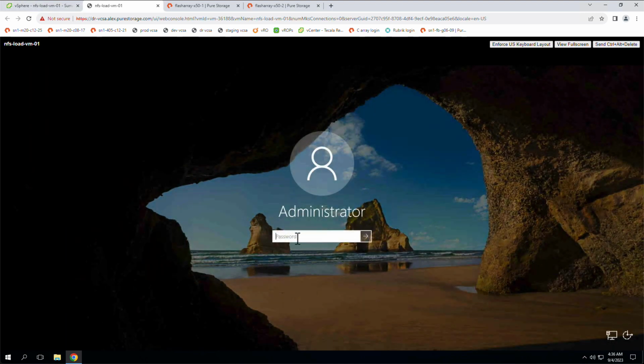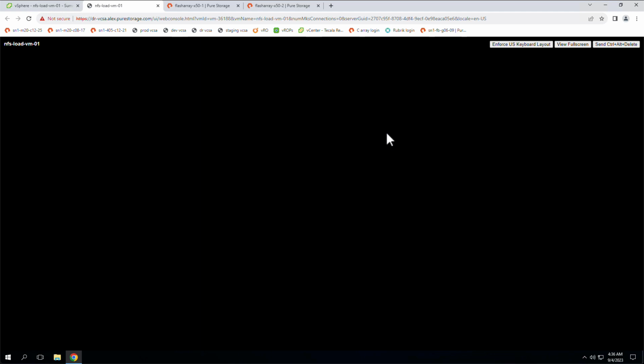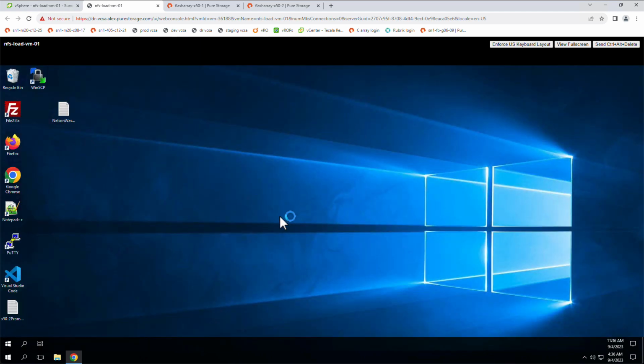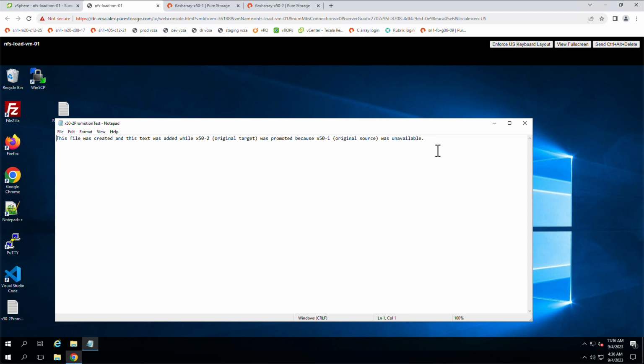After it's been powered on, I'm going to log into it, and if you remember that text file that we created, populated some text into on the desktop, I'm just going to show that that data is still there. It was all replicated over.